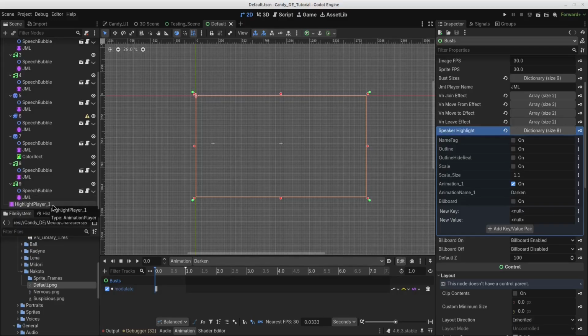So if you want to learn more about this, if you're confused, read the Godot documentation or find some tutorials on animations in Godot. The important thing to remember here for Candy Dialog Engine is make sure your animations target the root. Don't worry about anything else. Candy Dialog Engine will change the root to the speaker's node when a character speaks.